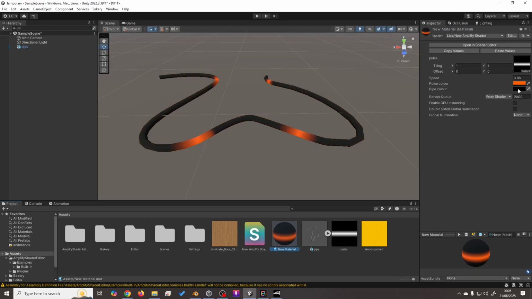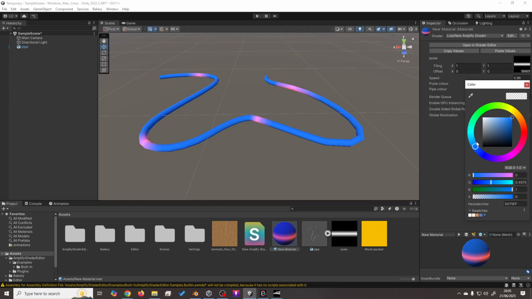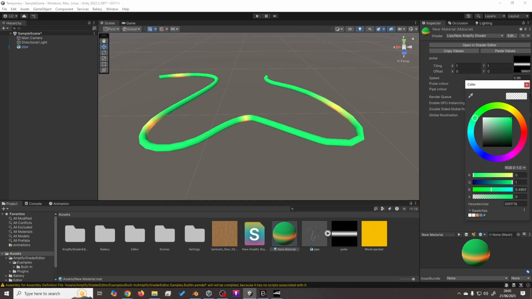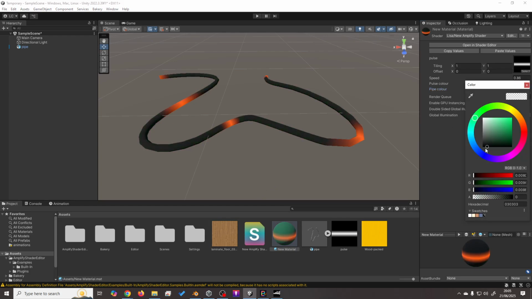And now under pipe colour, we can make it whatever colour we want. We've got a blue pipe, we've got a green pipe. Oh, we can just make it black.